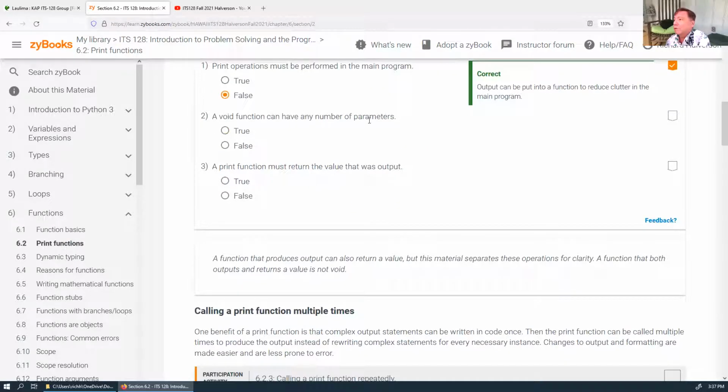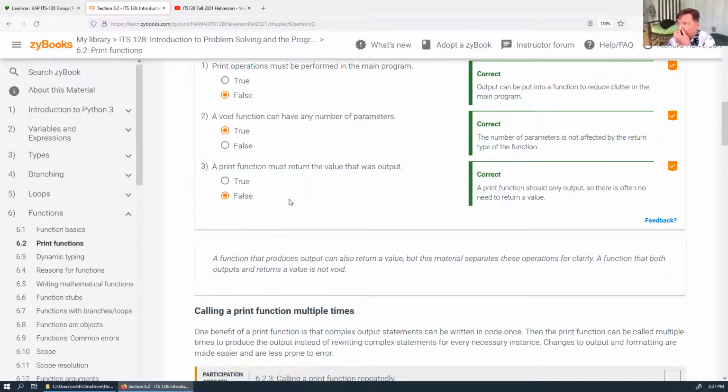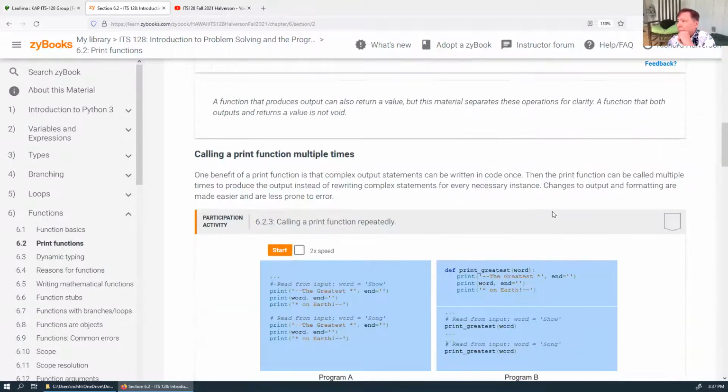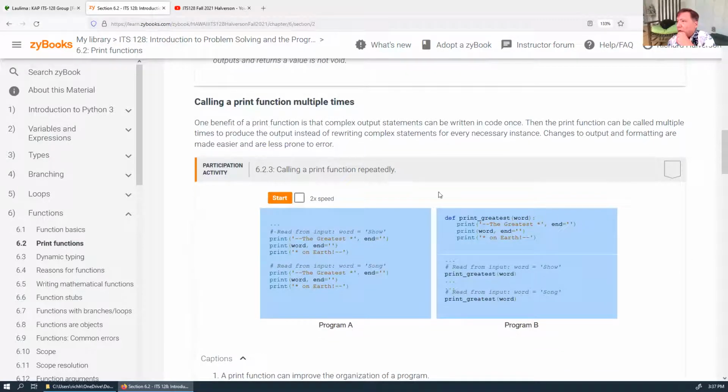A void function can have any number of parameters. Yes, that's true. A print function must return a value that was output. No, that's the idea of a void function. Calling a print function multiple times. This is just another example of a function here.